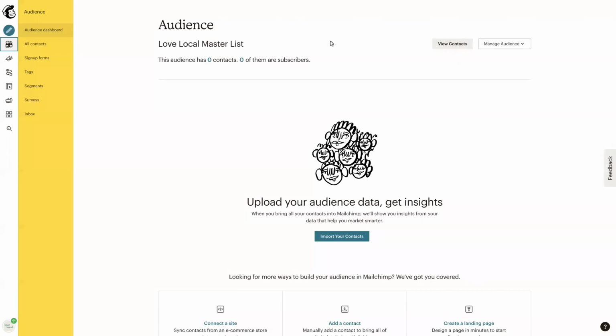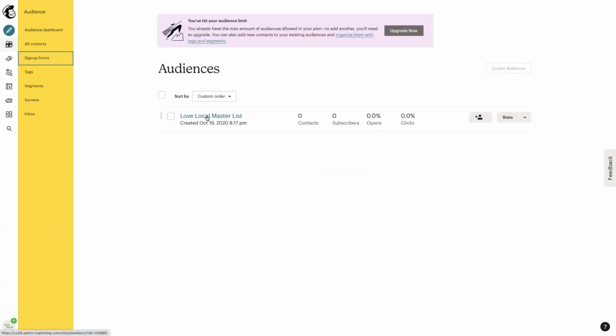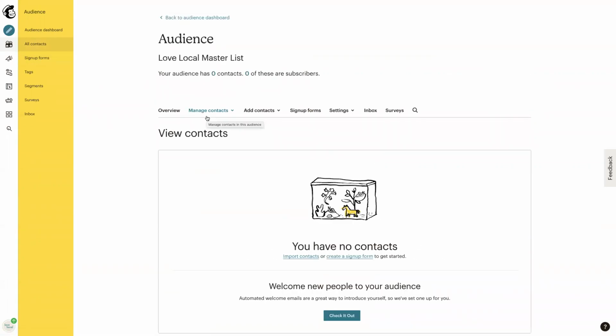Okay, now that you've got your audience set up, it's time to build your signup form. Basically, your signup form is your opt-in link, your opt-in page. This is the thing that people will go to give you their name and email address. There are a lot of different ways that you can build signup forms.